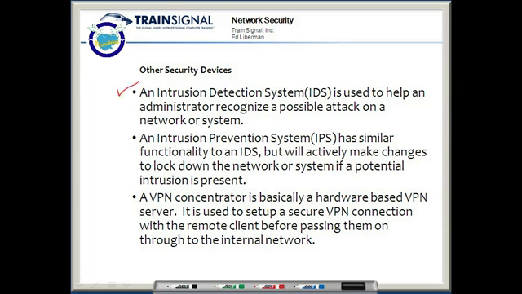I will tell you that very often the IDS, the intrusion detection system, is considered to be a passive system in the sense that it only watches for possible attacks, whereas an IPS, an intrusion prevention system, is considered to be active, or I've even seen it listed as reactive, because it will react when it sees a potential problem. It'll actually go in and lock things down. So make sure you understand the difference between those two, even though they are very, very similar. One just watches passively, and the other one actively will make changes to the network without having to contact the administrator first.